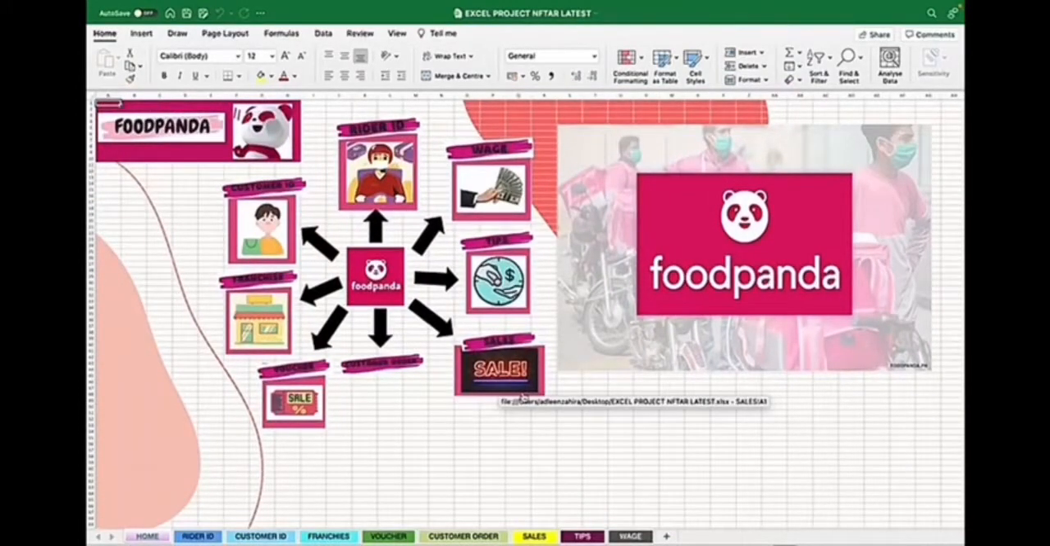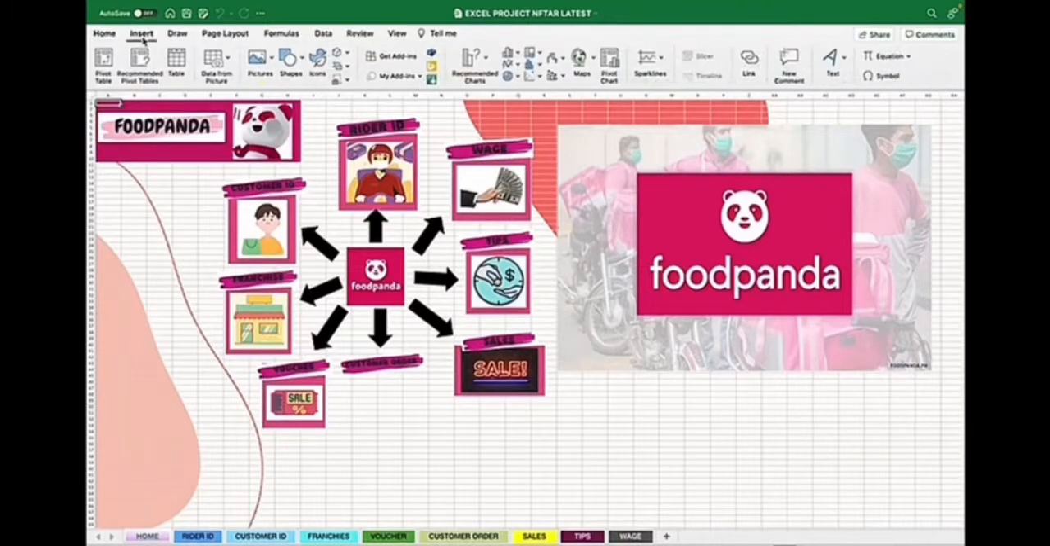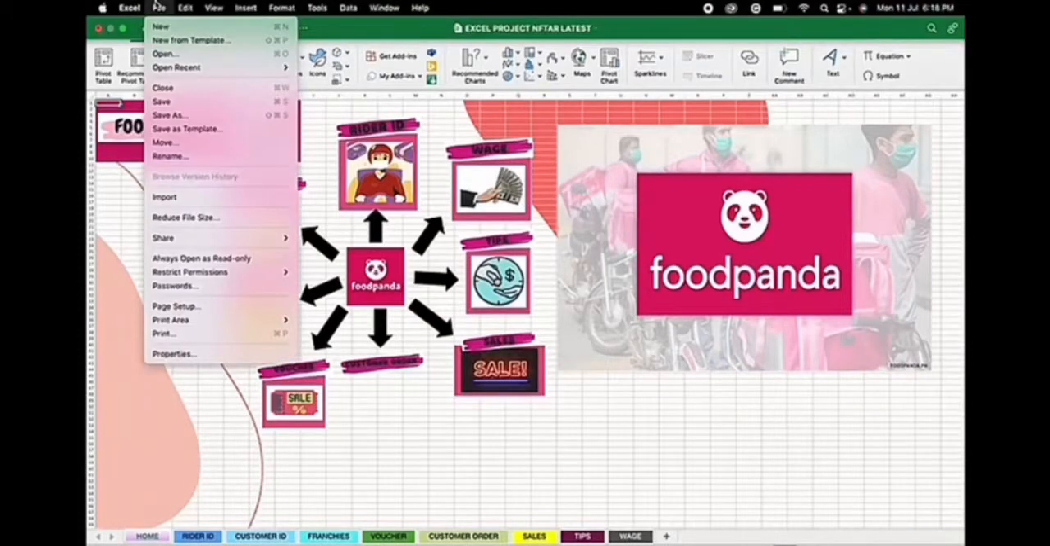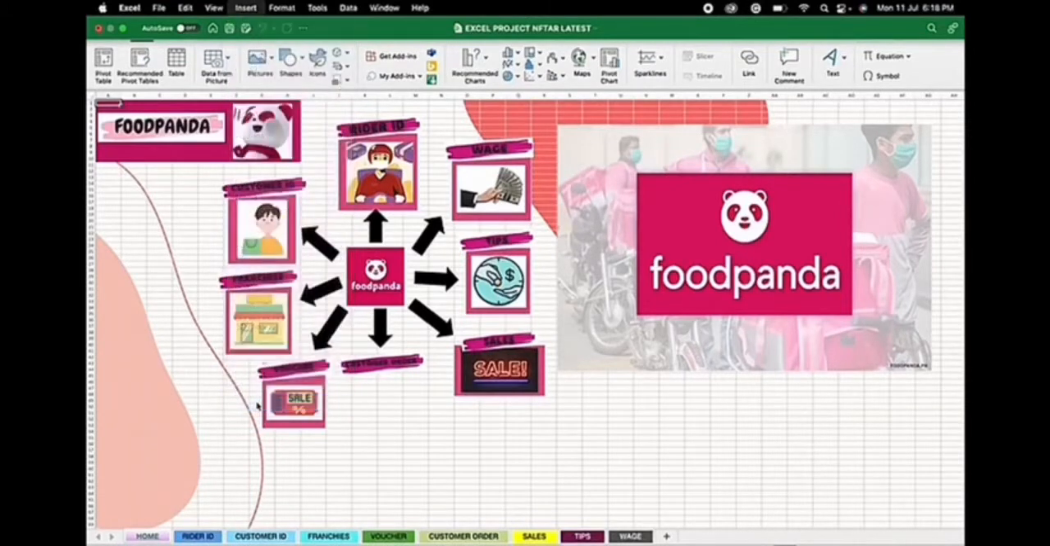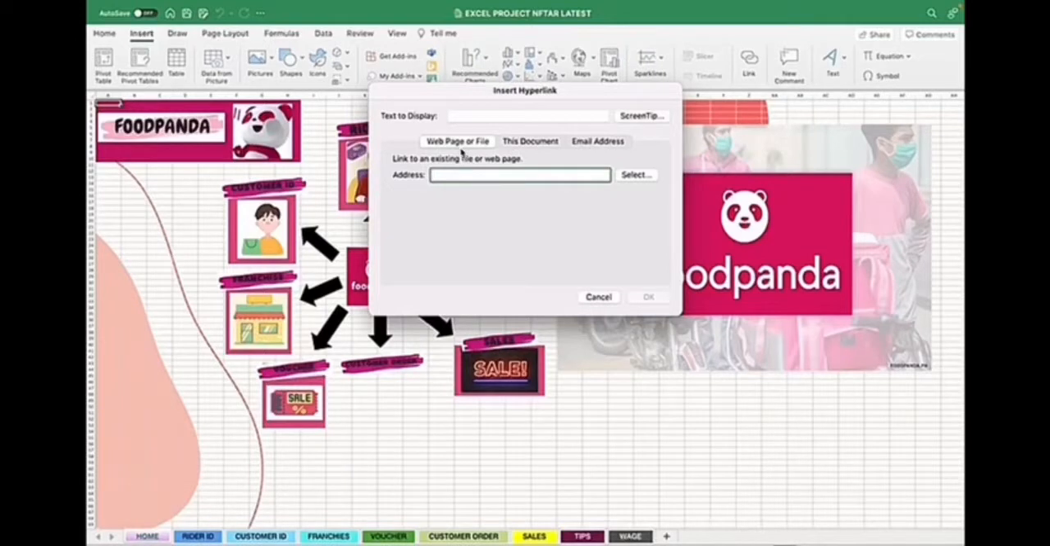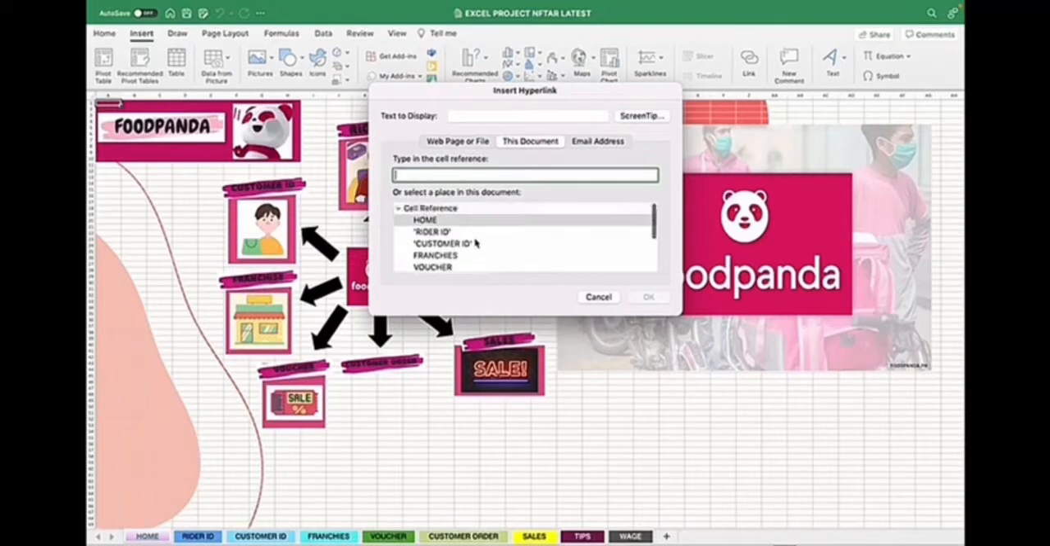A hyperlink can be created by clicking on the Insert section, then going to Link. There's the Insert Link option here, and it will pop up asking whether we want to use a web page, a file, or this document. So we select this document. This is how we get all the links and boxes connected to each of the pages that we desired. This method is used in all available hyperlinks on our pages.